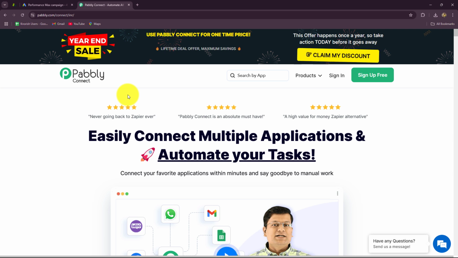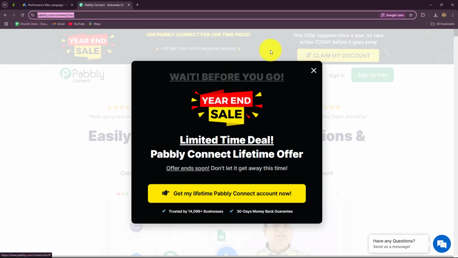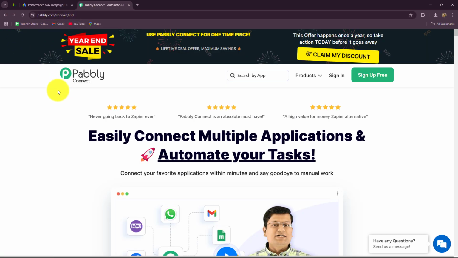This is the home page of Pabbly Connect, where we can reach by typing the URL pabbly.com/connect/INR. After coming over here, we will find two options: sign in and sign up for free. So in case you are already an existing user, just click on sign in to log into your account. But if you are a new user, you have to click on this sign up for free button. It will help you to create a new account in just 2 minutes. Also, when you do that, you're going to receive 100 free tasks every month to explore this amazing software and to test multiple automations.